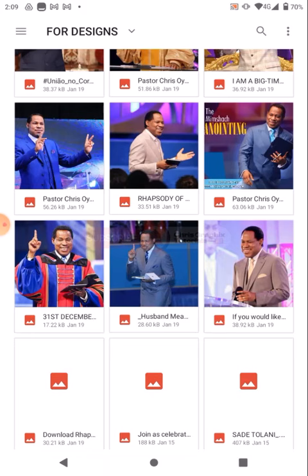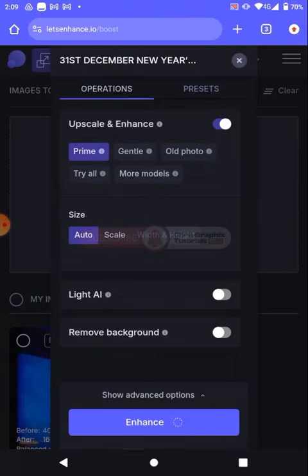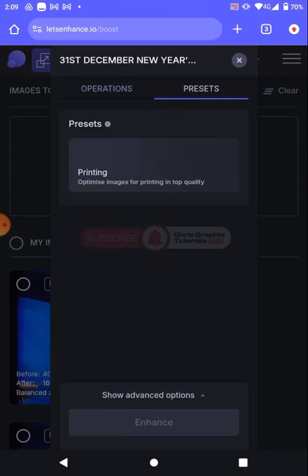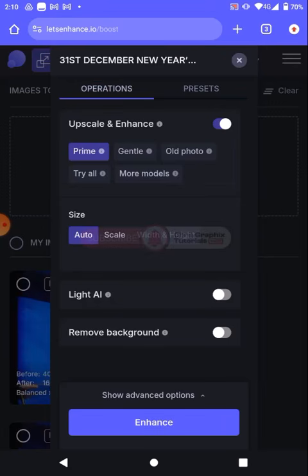This has 17 kilobytes. So after picking the image, you can see it's asking me, do I want to enhance this? So I want to scale it up. You can even remove the background from here. You can switch to presets to really optimize the quality for printing. Some of these possibilities might require a subscription, but at a very basic level, the free option does a very good job as well. So that's that. Let's just leave it.